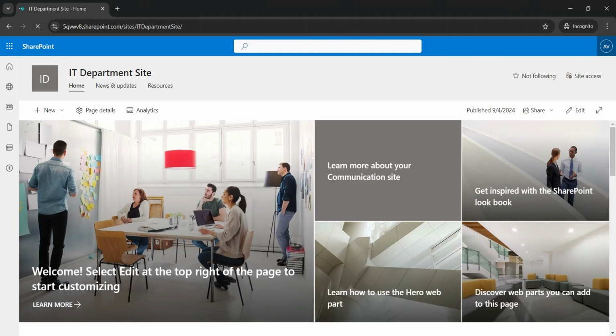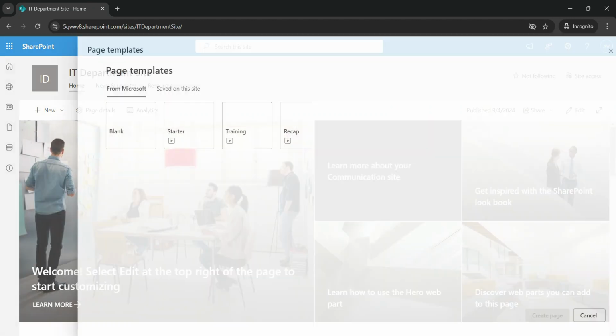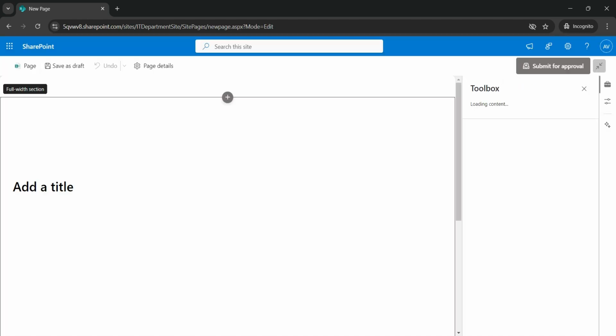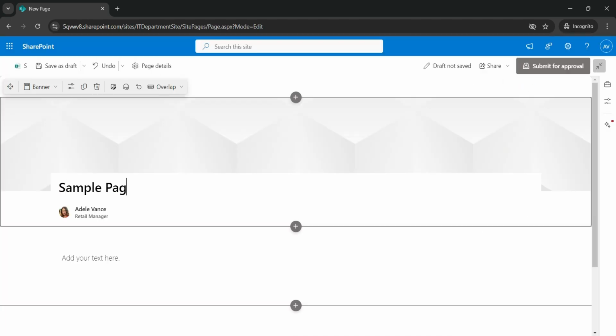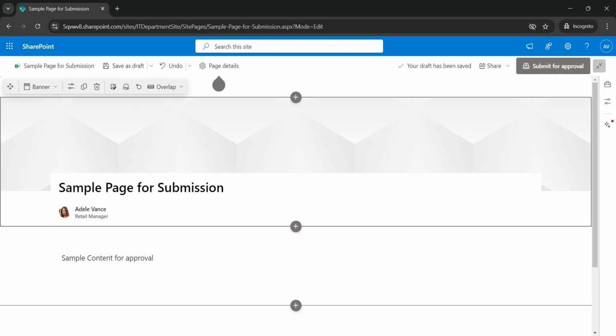Now let's flip back as Edelwens. Now I'm logged in as Edel, another user. Let me go ahead and create a page. I'll select a blank page and create a page. Sample page for submission. I'm just going to put some sample text for approval, and you can see it has changed the page title, which matches this title. Okay, let's go ahead and click on submit for approval.